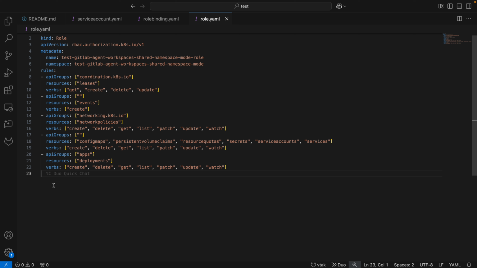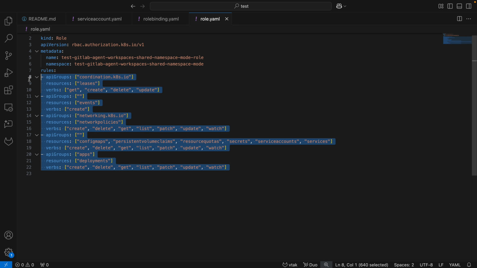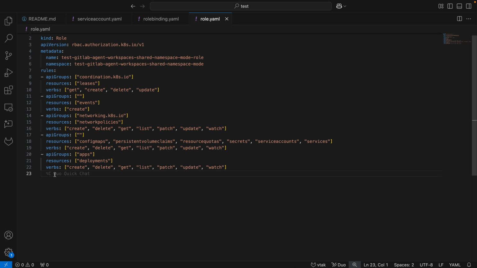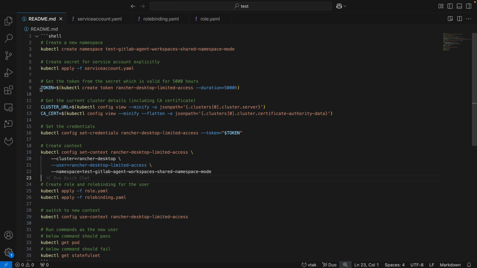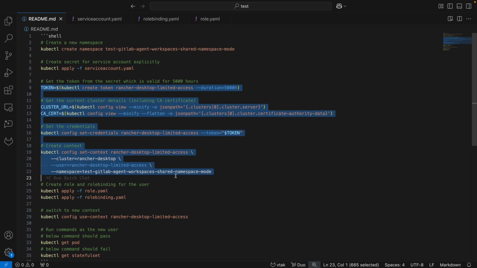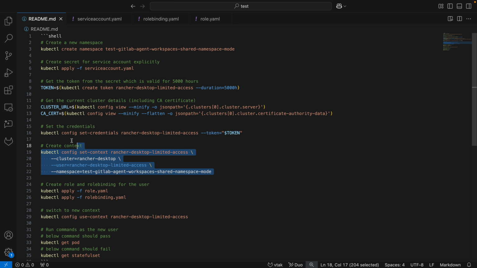If you'll note over here, there are no permissions related to creating, updating, or deleting namespaces in Kubernetes, which has been one of the core requirements. Once I had all of this, I created a token from the service account, set it up in my kubeconfig, and I am running my GitLab agent using this context.